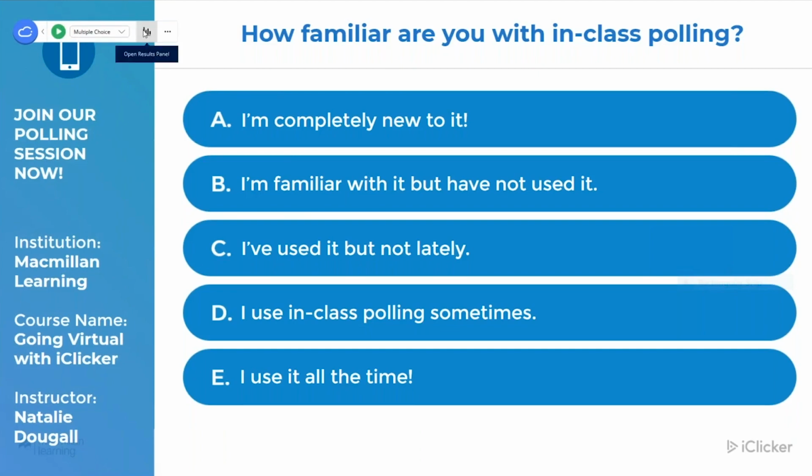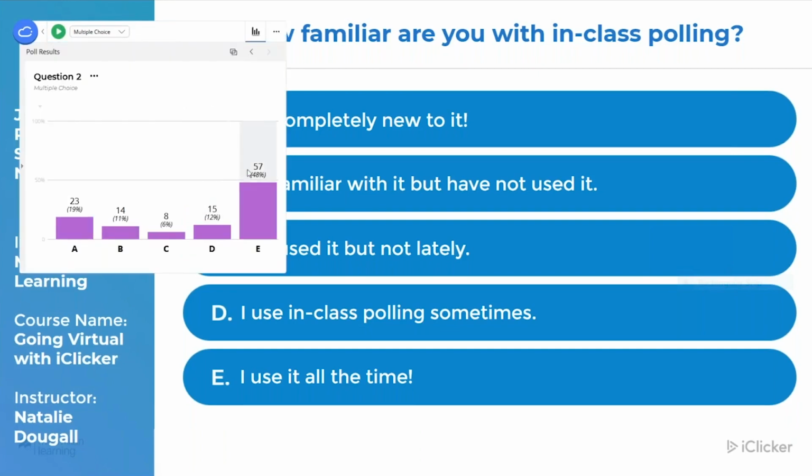Okay, so let's see what this group is about. All right, it looks like we have a lot of seasoned users. We have people who've used it sometimes, and then about maybe 30% of the folks that are here are brand new to iClicker, or they're just getting started with in-class polling.